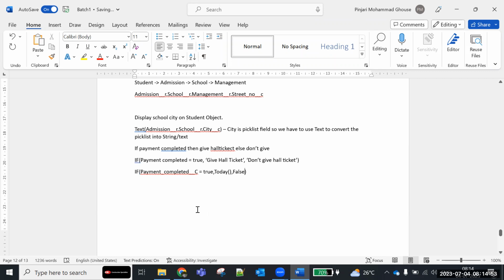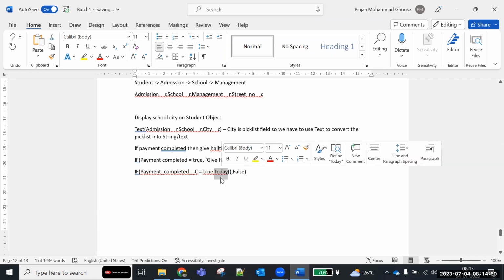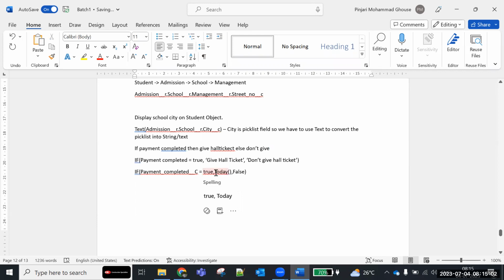Okay. So if the payment is completed, I'm mentioning today. Whenever it is completed, that date will populate. I cannot put a static date here like 7/4/2023, something like that, because the student can pay today or tomorrow. Whenever he pays, that date has to be populated. So for that, we use today.